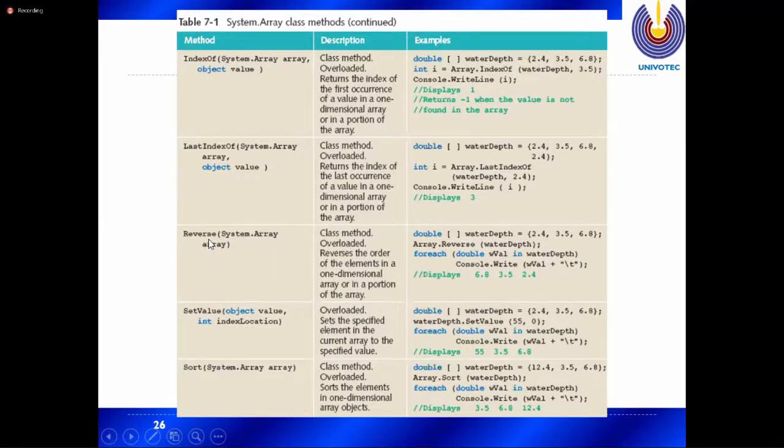Reverse: now your array elements are in this order, and you can get the reverse order: 6.8, 3.5, 2.4. This is the Array.Reverse method. foreach double W value in waterDepth, you can then output the array in reverse order.